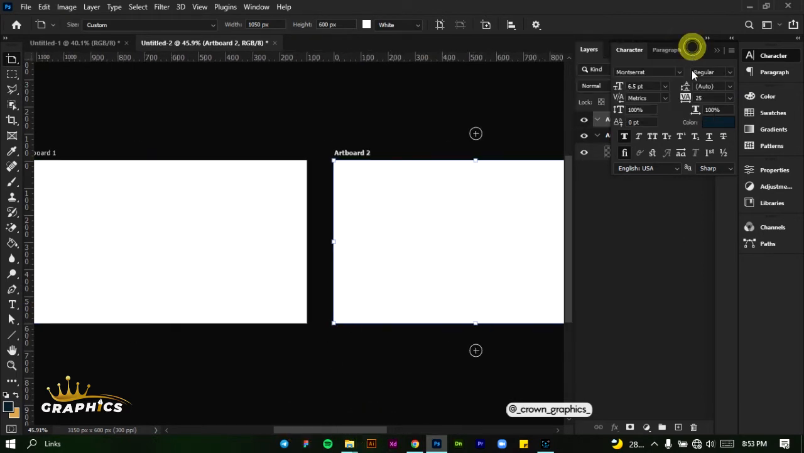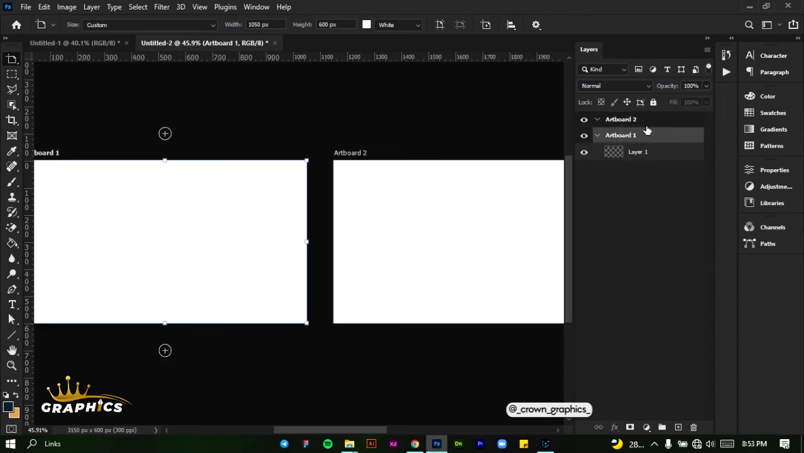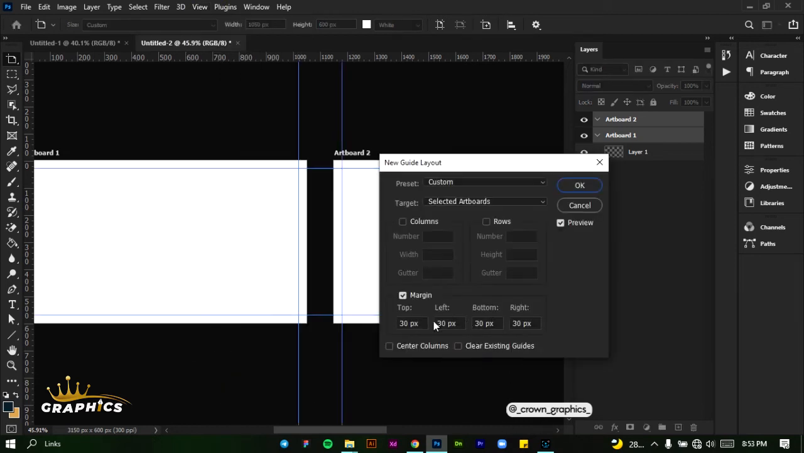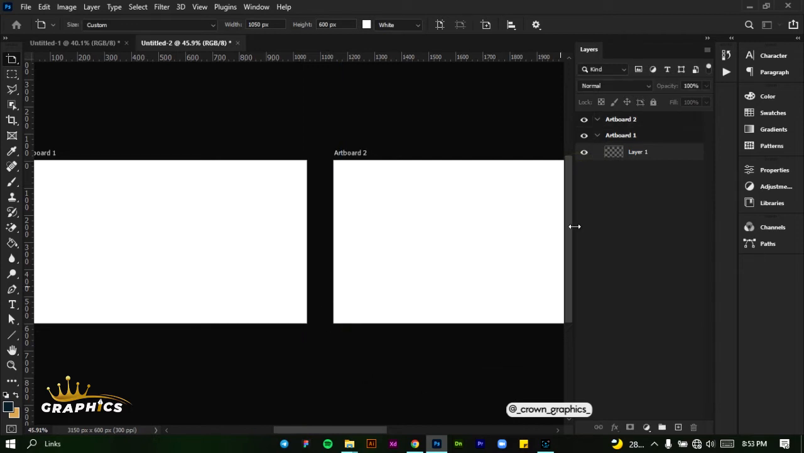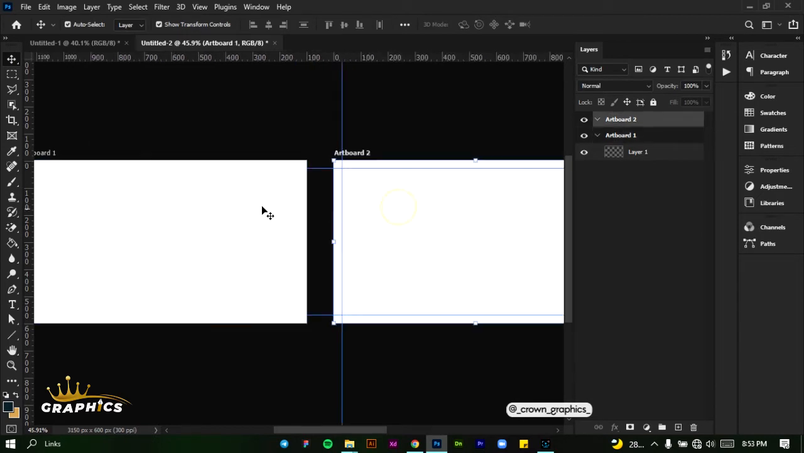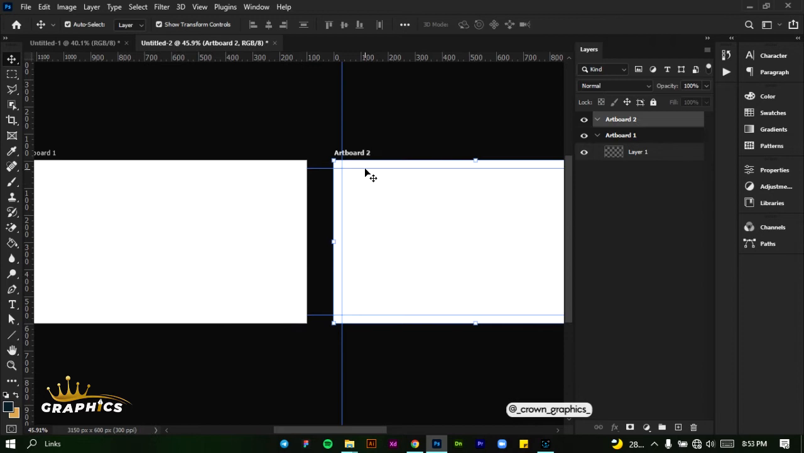So once we're done with that, the next thing we're going to be doing, we're going to be adding our guide layouts to this design. So you select these two, artboard and artboard 2 in the layers panel, and come to your view and come to new guide layout and set it to 30 pixels throughout in the margin. So click on OK. Once you're done with that, come back to your move tool and click. You see your artboard, and when you click on them, you can see your guide. So we're going to lock them to avoid movement.